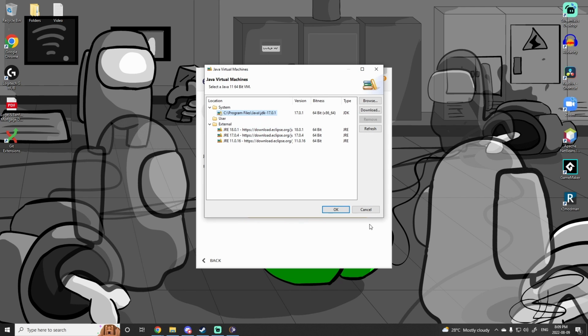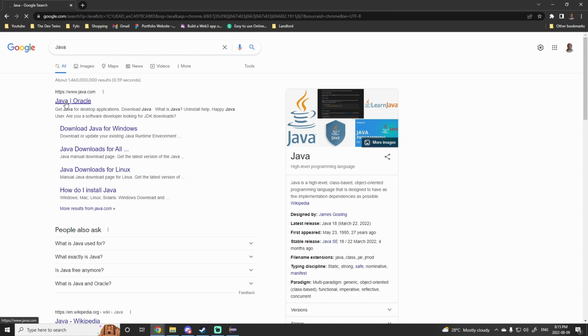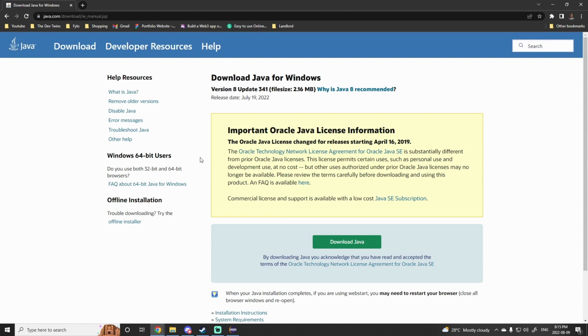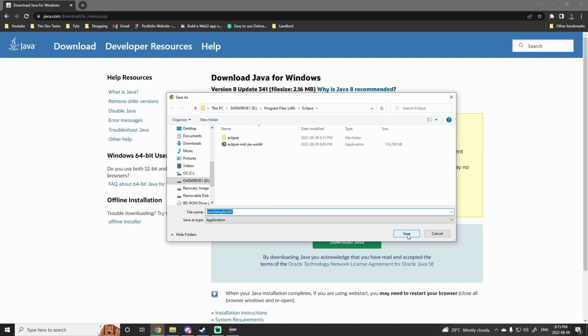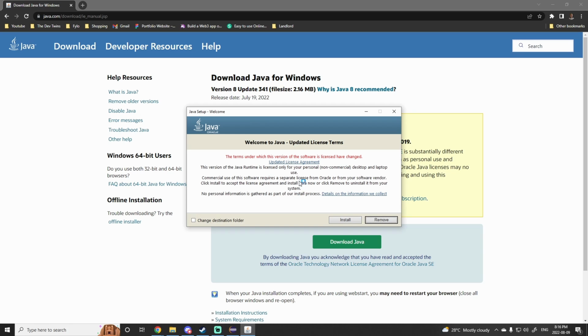Now if you don't see your Java version, we can install Java by going to Java and then Java Oracle, and we go to download Java for Windows. Here we should find the Java download button. We click on that and it will start downloading. You'll probably get some Windows notification giving approval first, and then we should get this window which will say install. I've already got mine installed, so I'm just going to exit out of this.